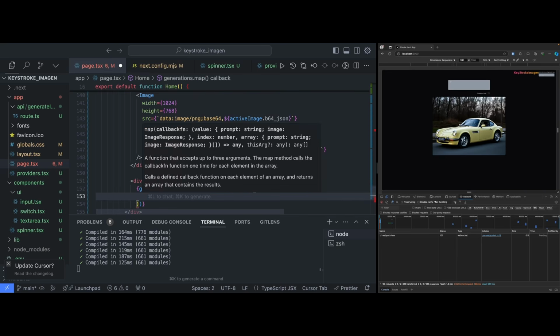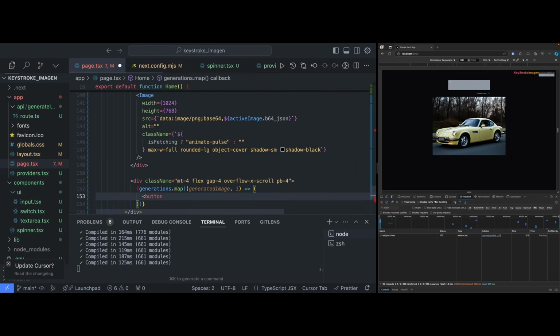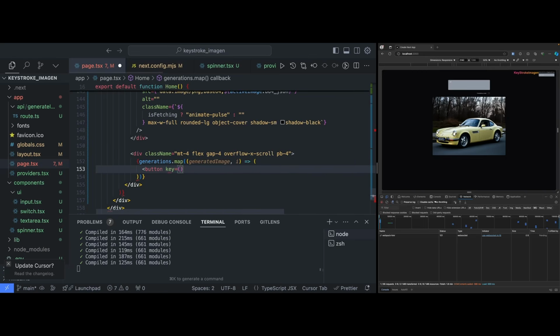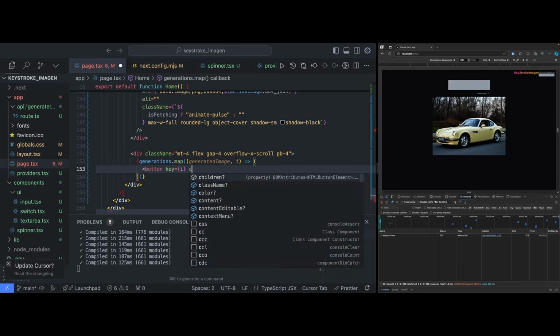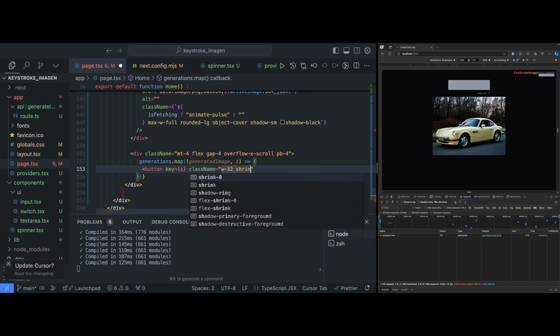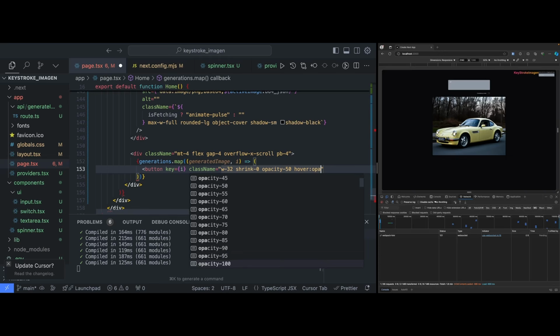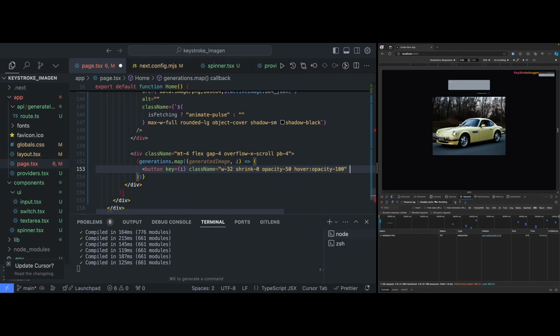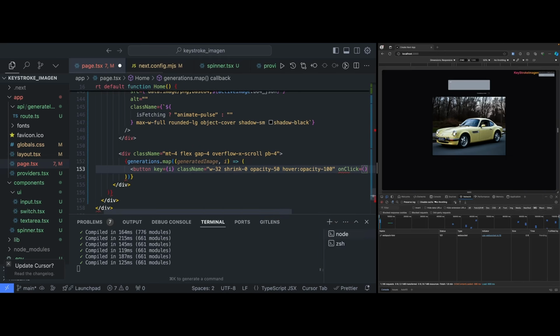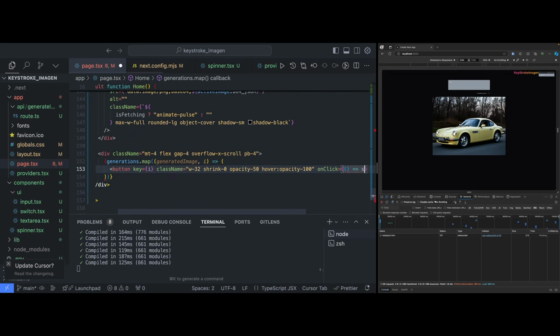So inside this, now I'm just going to have this button. For the unique key, we're going to set the index, and for the styling, let's set the width to be 32, and shrink I'm just going to set to 0, and opacity let's set to 50, and on hovering let's set this back to 100. So just a better experience. On click, what we need to set is that as an active index.